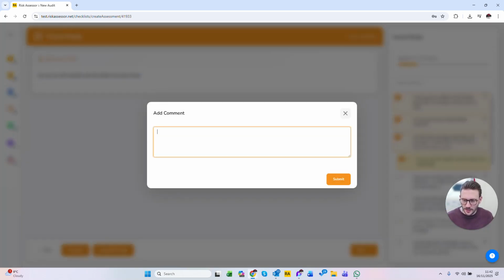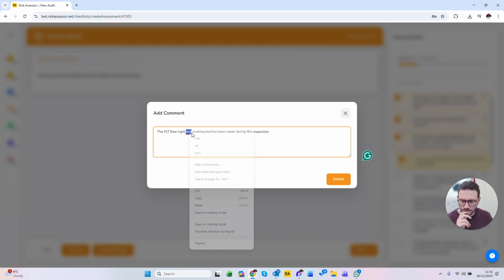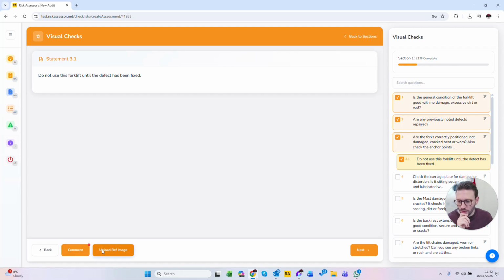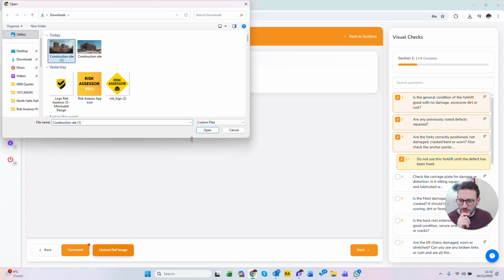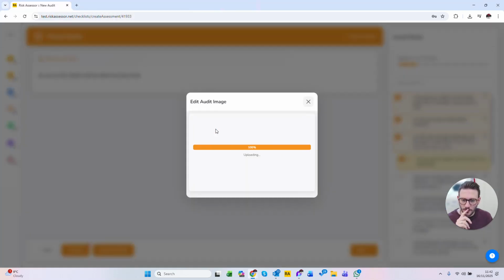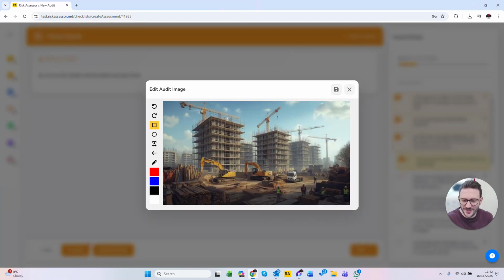So I'm going to click a comment here and add the FLT rear light isn't working, but has been repaired during this inspection, for example. And then I would upload an image of that. I don't have an image of an FLT today, but we'll go with this. You can use your imagination.